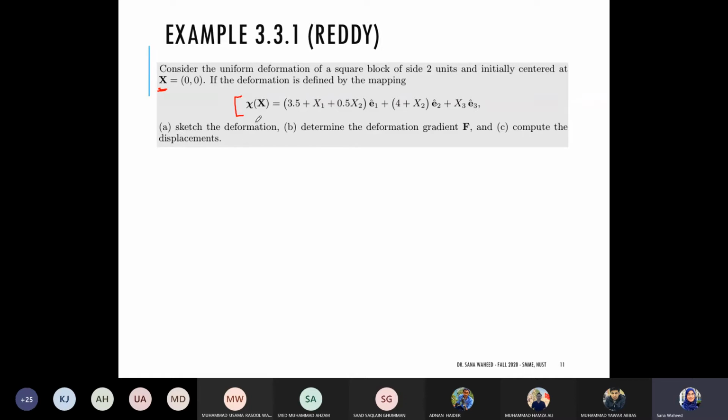So sketch the deformation के लिए let's first plot out actually what it is. It's the uniform deformation of a square block of side 2 units initially centered at x is equal to 0, 0. इसके अंदर if I notice सिर्फ 0, 0 क्यों given है? What about the third coordinate? I guess what's happening is कि third coordinate में कोई deformation नहीं हो रही. So what I can do is I can very neatly look at the problem in 2D. So मैं अपना coordinates को ऐसे करके define कर सकती हूँ just looking at it in a planar direction.